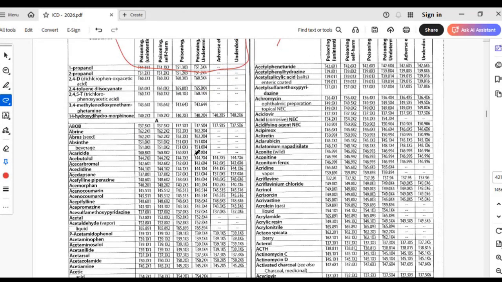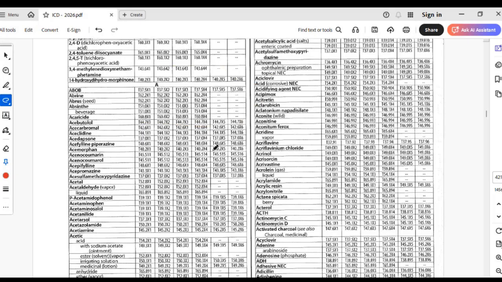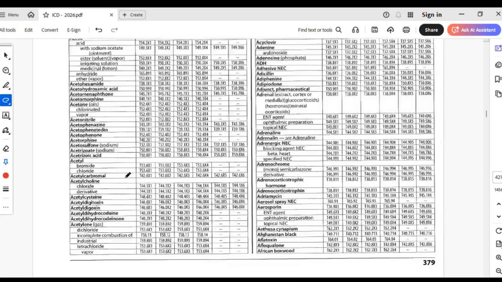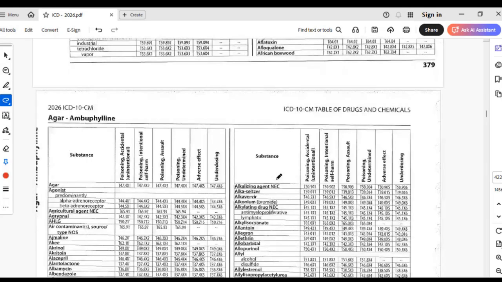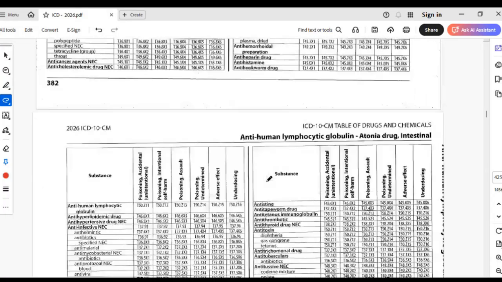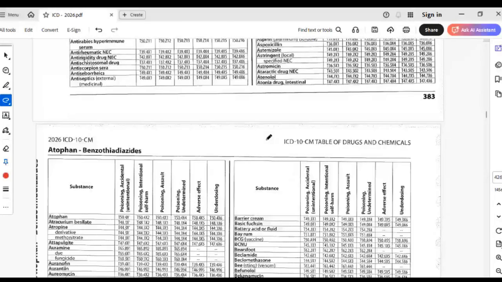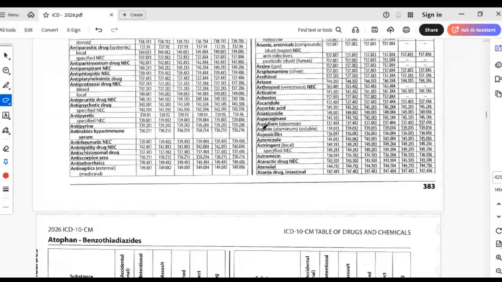But now we are just searching for the codes. For example, I am searching for the code for aspirin. Same as how we searched the code in the index list and by using the neoplasm table, we follow the same manner with the table of drugs. Aspirin starts with the letter A, so I have to go to AS, then ASP. Here we can see aspirin.